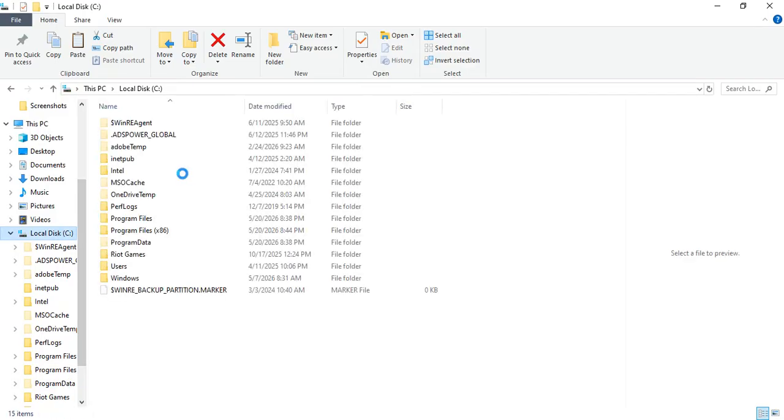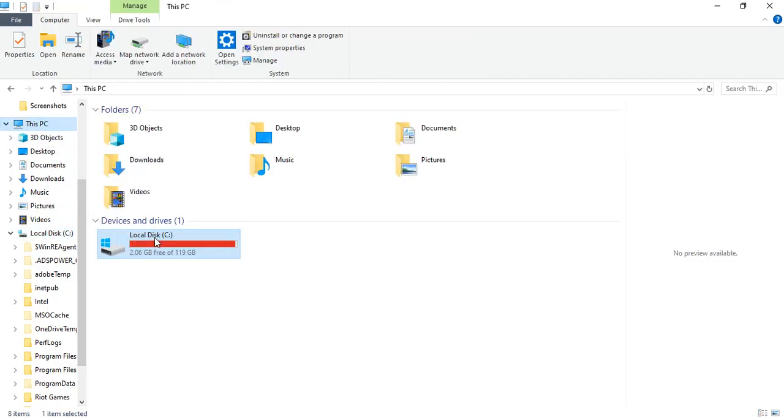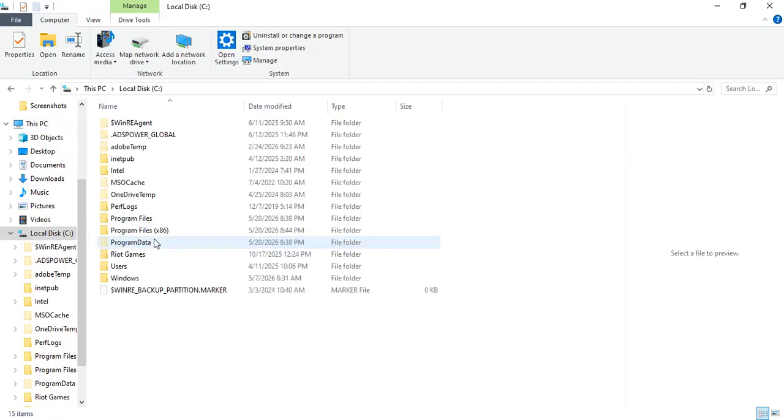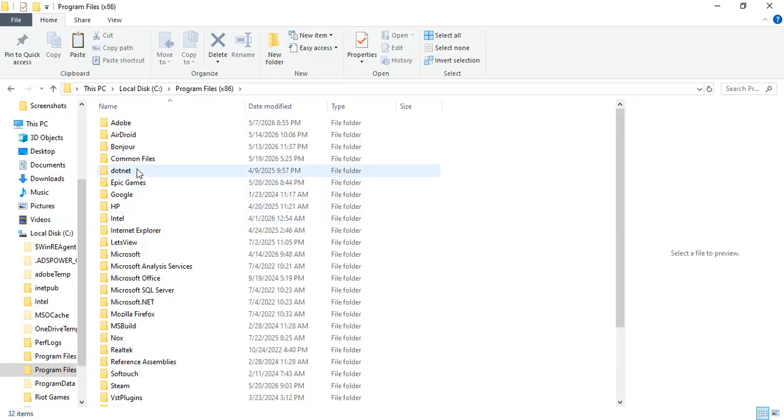After cutting the game folder, we need to navigate back to the main directory where we began and locate the Epic Games folder. This might also be in your Program Files or Program Files (x86), depending on where you installed it. Open this folder to proceed to the next step.